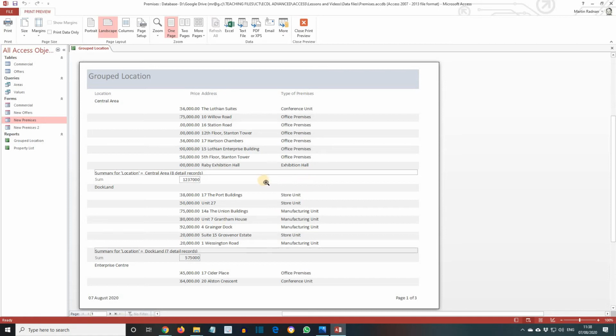The properties are all grouped by location and appear in price order within that location. The sum of prices appears automatically in a special summary area for each location. The Report Wizard does not always make fields large enough to completely display the data. For example, look at the price.